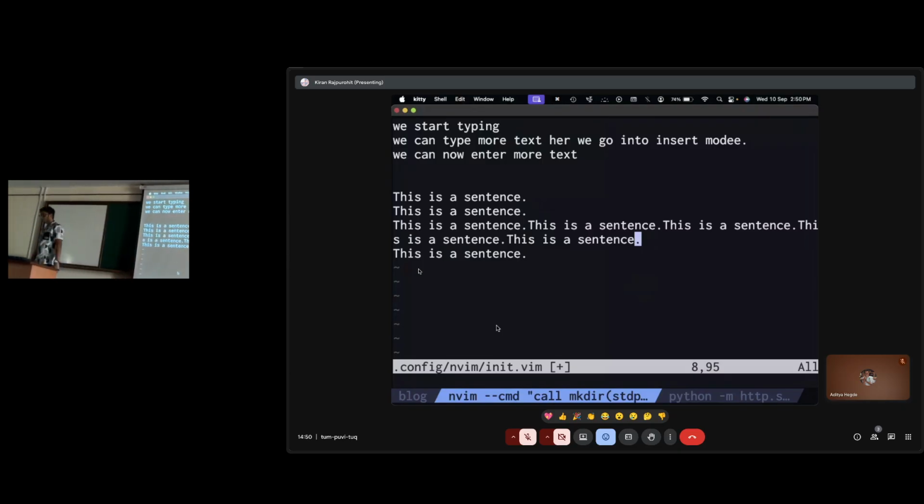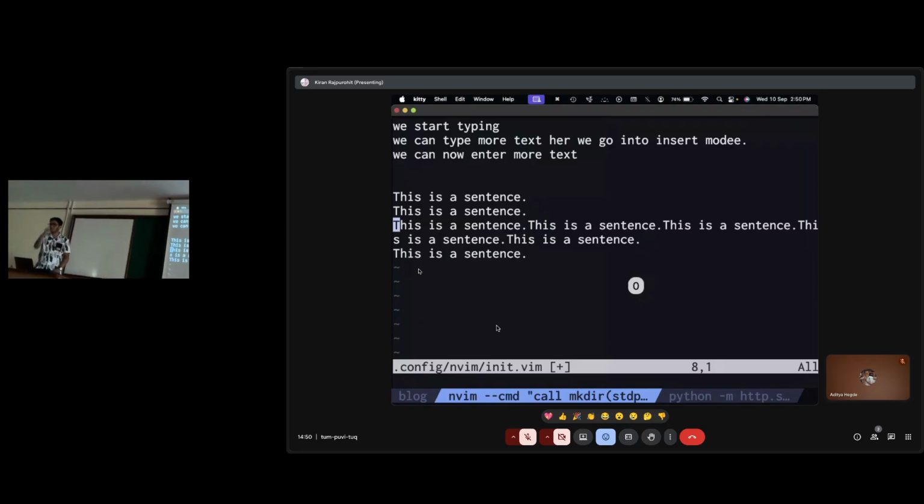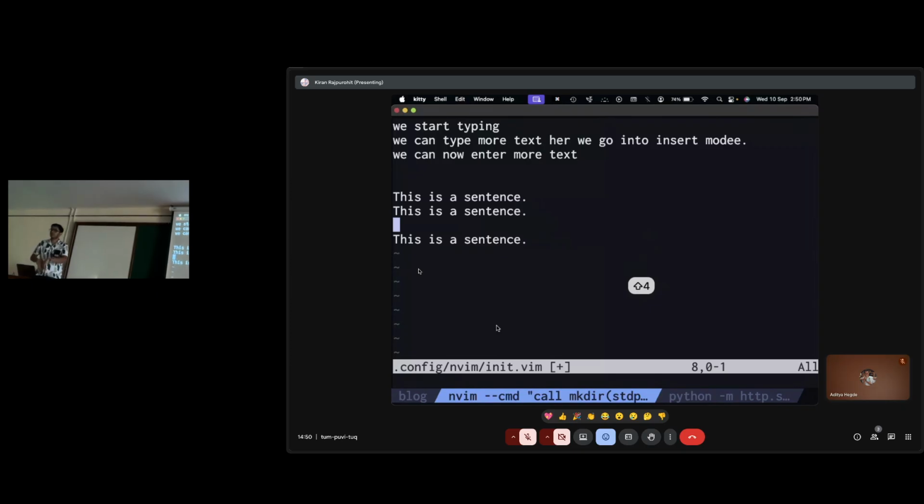Good? Say this is a mistake. Now this is a mistake. Say I didn't want this. How do you delete this line? Right, so what you can do is go to the start of the line, press 0, go to the start, press D, and then dollar. D is just the verb, and dollar will delete to the end of the line.